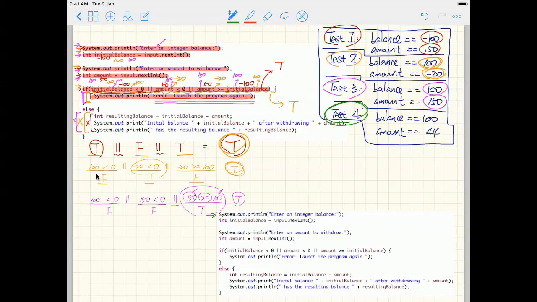We execute this line here. We ask for the integer balance, and the balance is going to be 100. So that means initial balance over here is going to be 100 from input.nextInt. And then we say enter an amount to withdraw. We can enter 44, and then the amount is going to be stored as 44 from input.nextInt, right? And then what's going to be the expression we're going to evaluate? When we reach the if branch over here, we're going to evaluate the whole thing. Initial balance is 100, and the amount is 44.